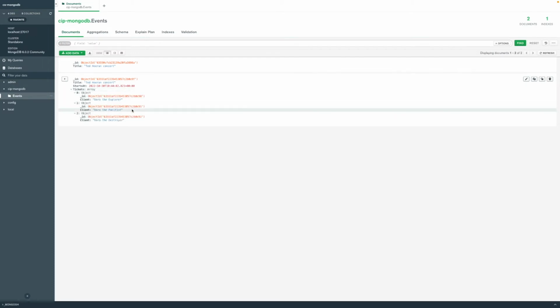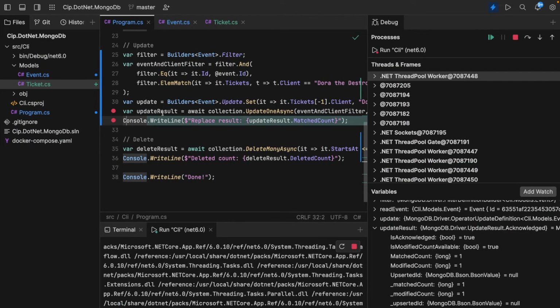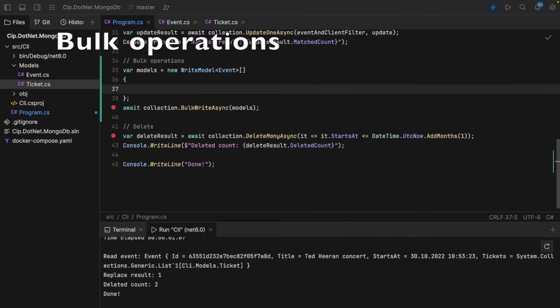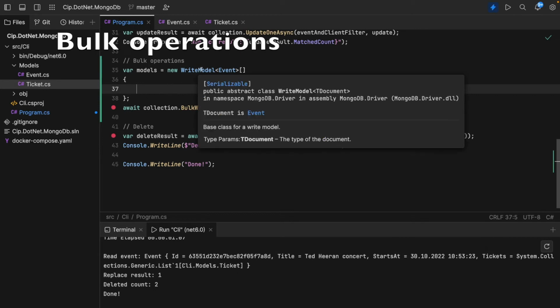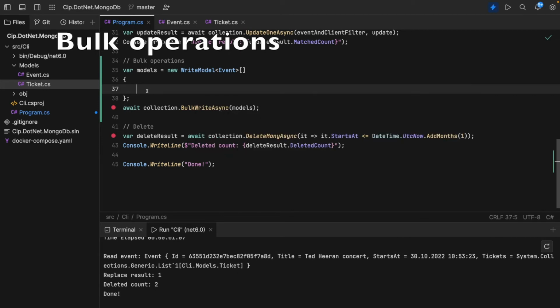As you can see, the first one that was found, that was Dora the Destroyer before, now it's Dora the Pacifist. So we've updated one nested record without resending the entire event. And now we are going to take a look at how we can make multiple operations in one request. So using this write model array, we can define those multiple operations.